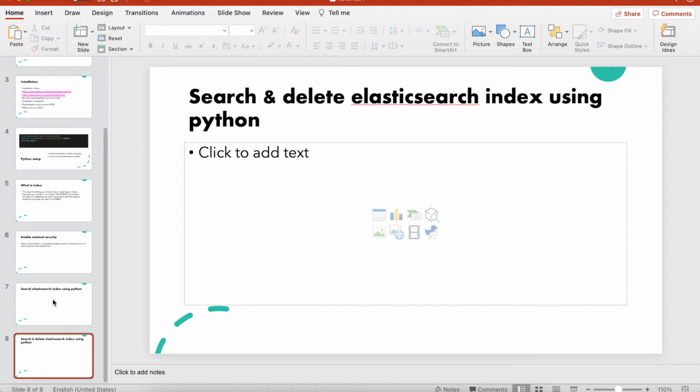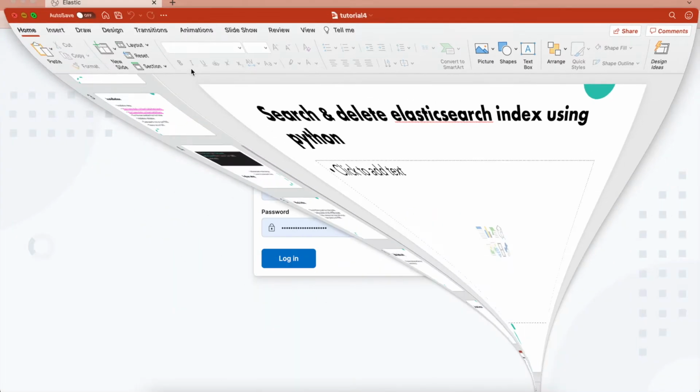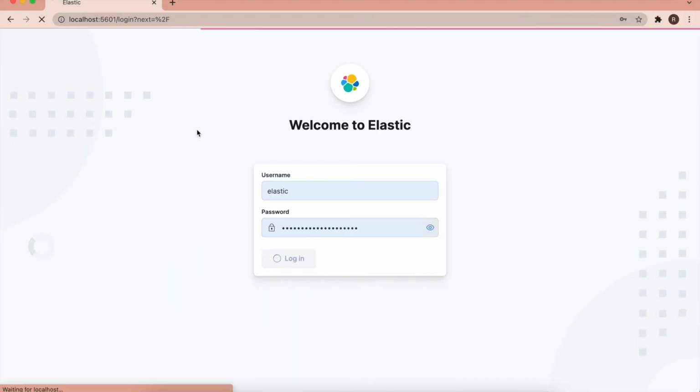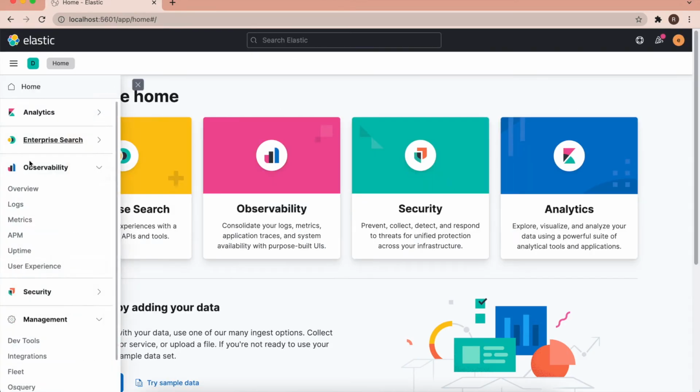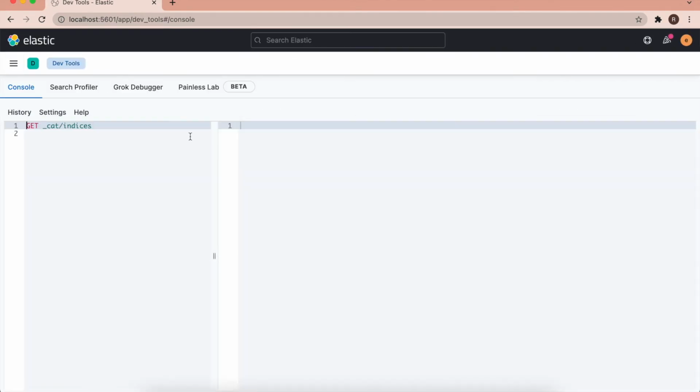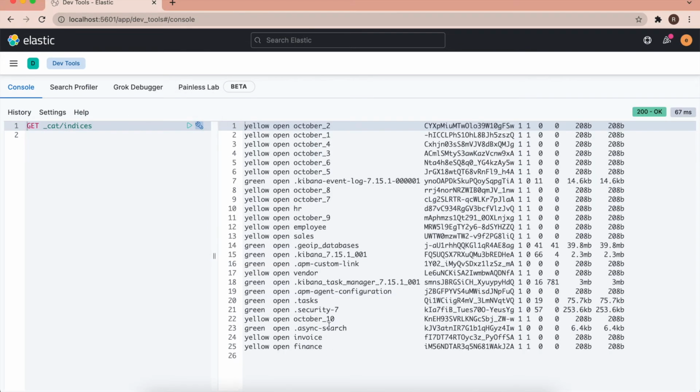Okay, so I believe if I just run through the code, it will be easy. First log into Kibana, and after that let me go to the dev tools, and if I hit this, you can see there are multiple indexes available. So what I'll do is try to search the index with October.